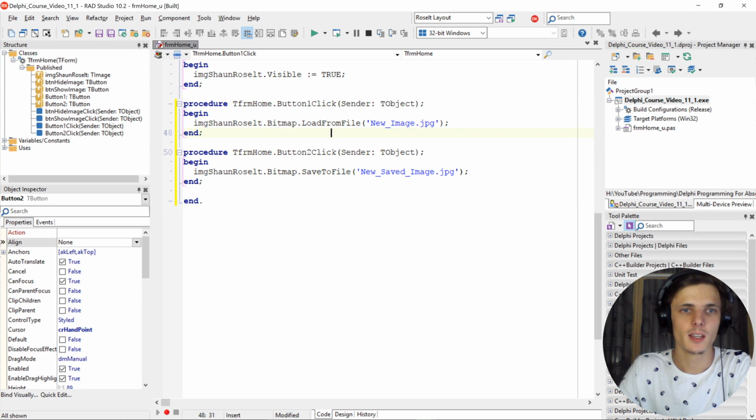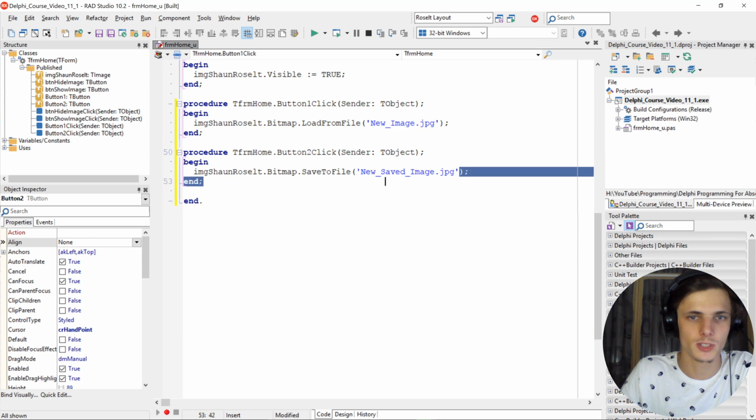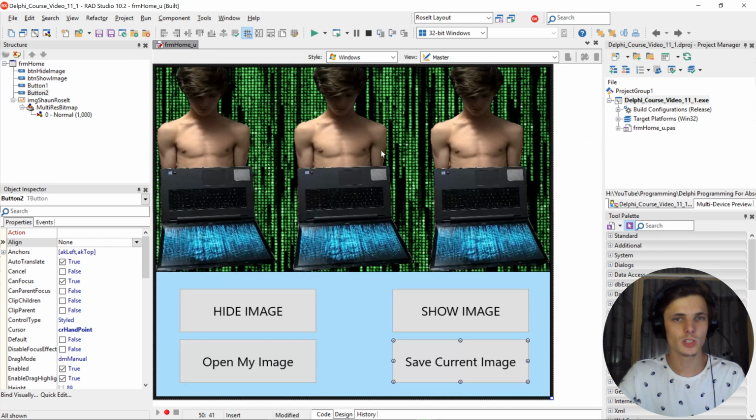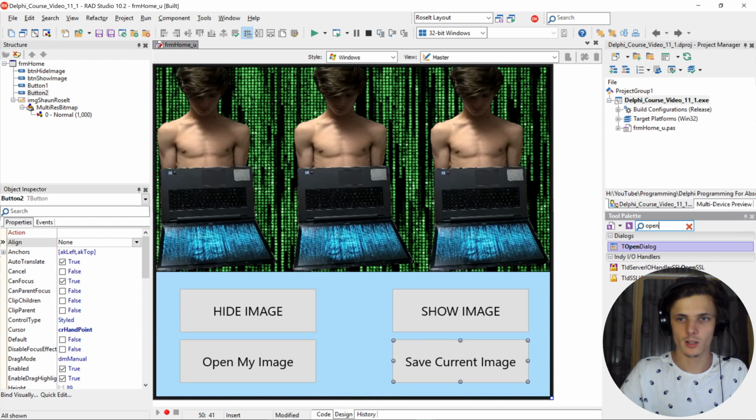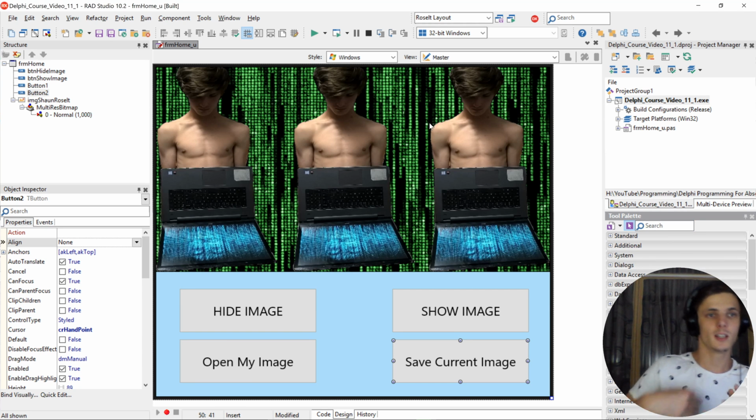Yes guys, that's basically how to open and save images in Delphi using code. You say the image dot bitmap dot load from file, and then bitmap dot save to file, and in the brackets you specify from where you want to load it and where you want to save it to. You can also do this with an open dialog and a save dialog. This will make things easier for you, and we will be looking at those options in a future video.